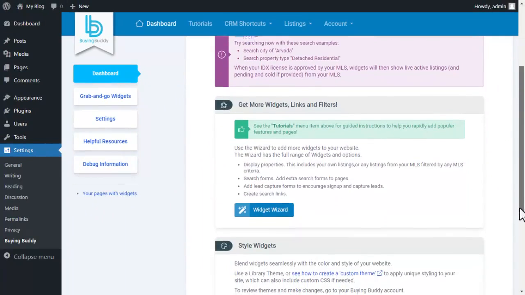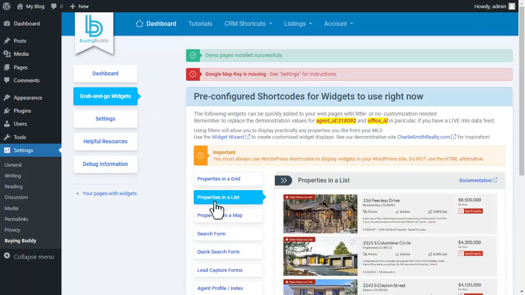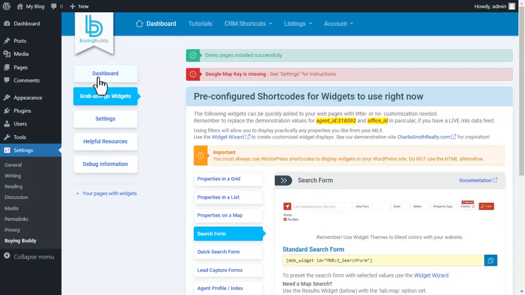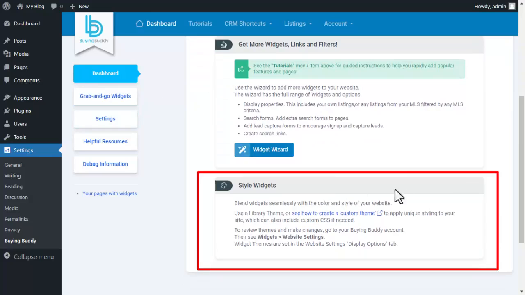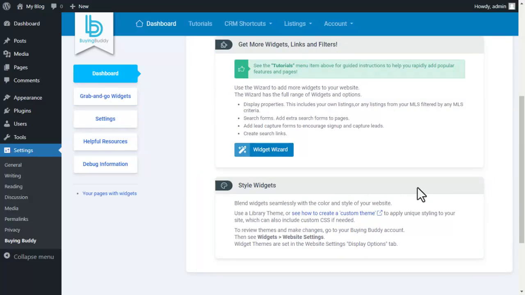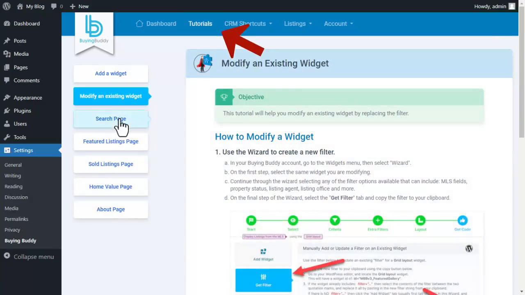Now you can add more widgets using the wizard that will guide you through customization options or use the grab-and-go widgets for many common scenarios. If you need to adjust colors, then see the instructions for styling with widget themes. There are tutorials that explain the template pages and how to tailor them for your own needs.